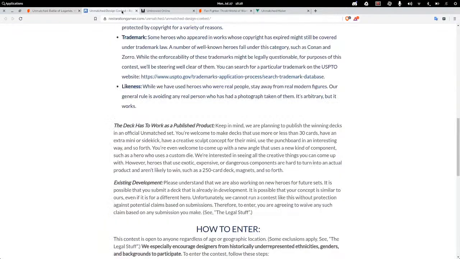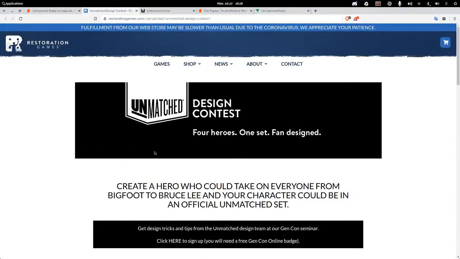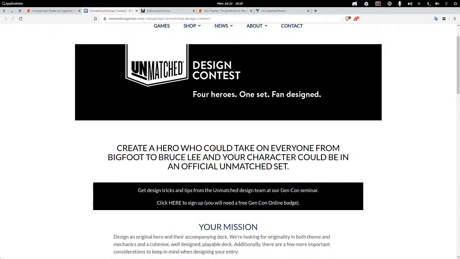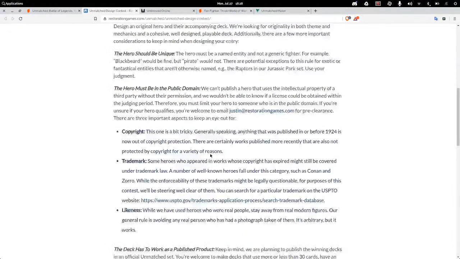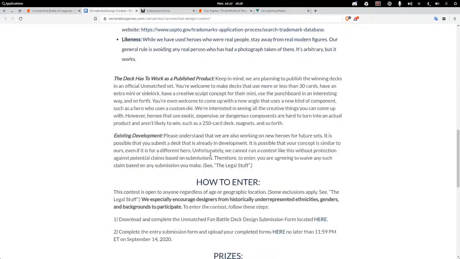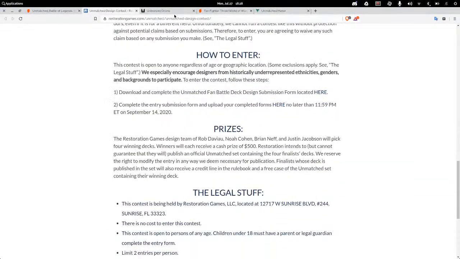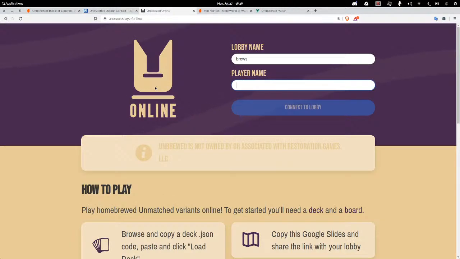What we were excited about is that just recently, Unmatched launched a design contest. They're going to be releasing a fan-made set, and they're crowdsourcing the best and the brightest of our creations. With that, what we want to introduce is the tool we've been using, Unbrewed.Online. It's a tool that we've made. You can test out your unbrewed variants in the browser and quickly make changes and play test through them. It's extremely accessible and super easy to then make your things as best as you can.